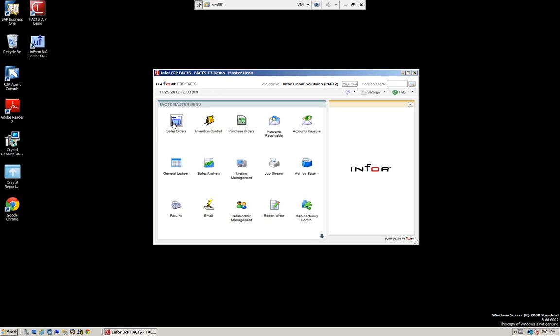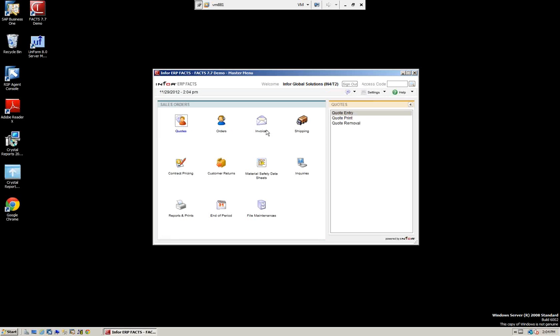From our master menu, we're going to click on Sales Order, and we're going to look here at the process. Today we're going to talk about the invoice entry and order entry. We have the ability of starting with a quote. We can then turn that quote into an order, and then we can take that order and confirm it in the invoicing. So we'll be focusing on these three today.